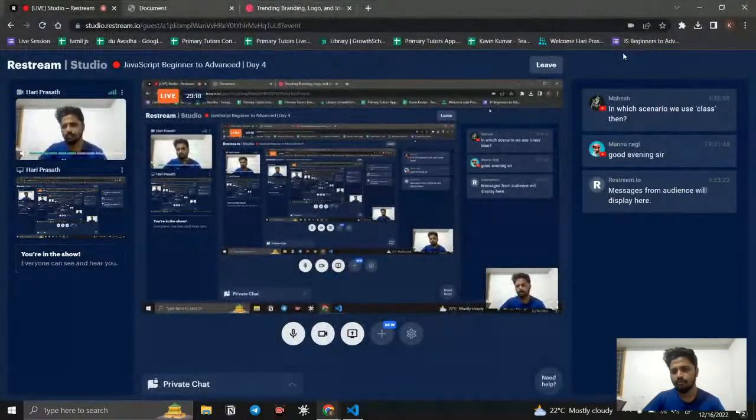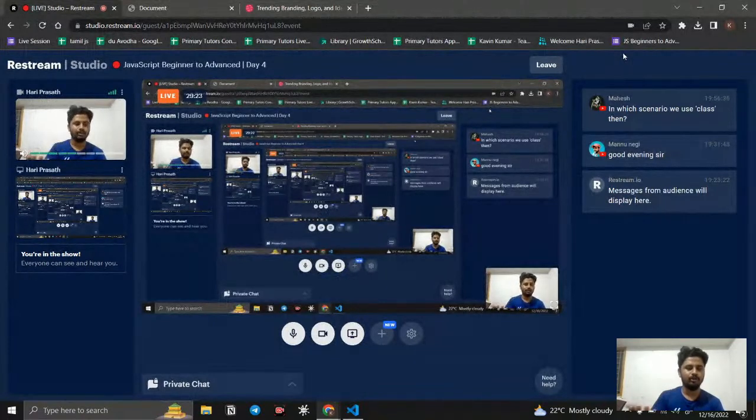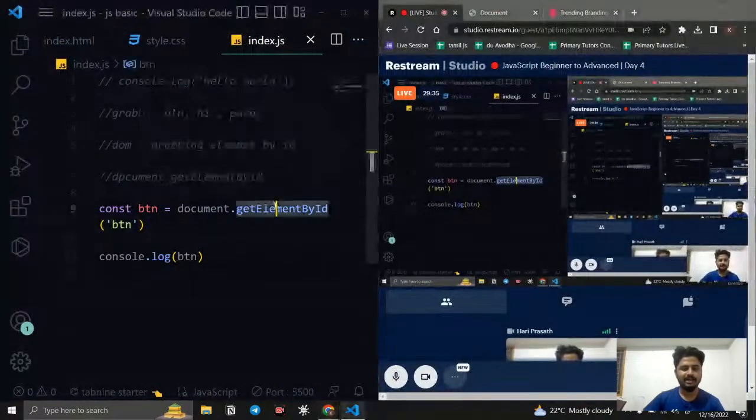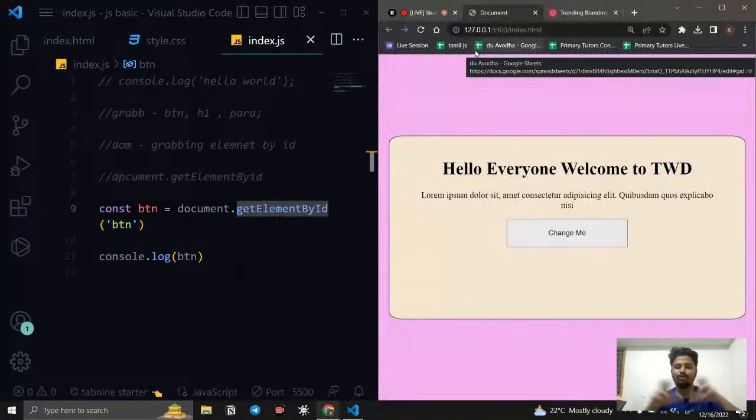What is the scenario where we use class then? The same scenario, but when you are using document.getElementsByClassName, it is not giving a single element. It will give an HTML collection. I will explain that once this is done. For example, with the same element grabbed by class, it will return a collection, which means it looks like an array.